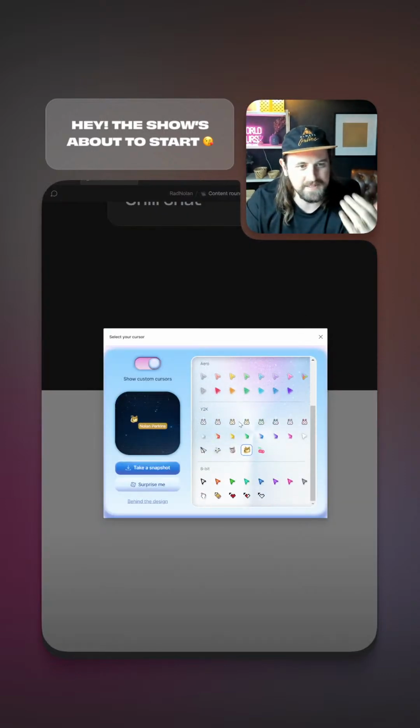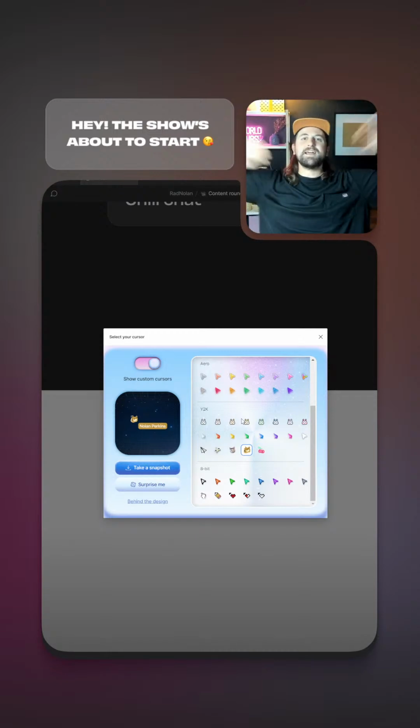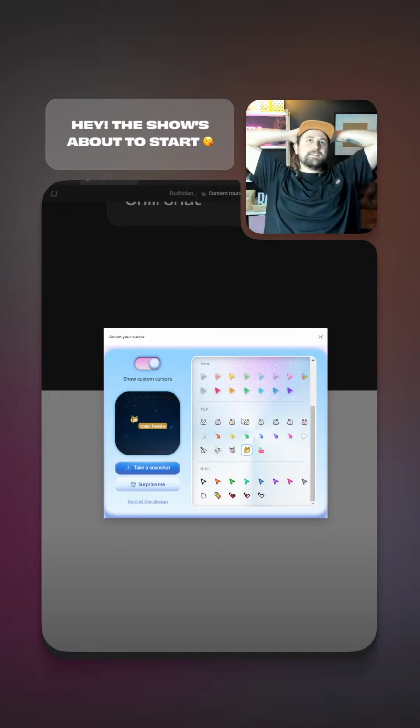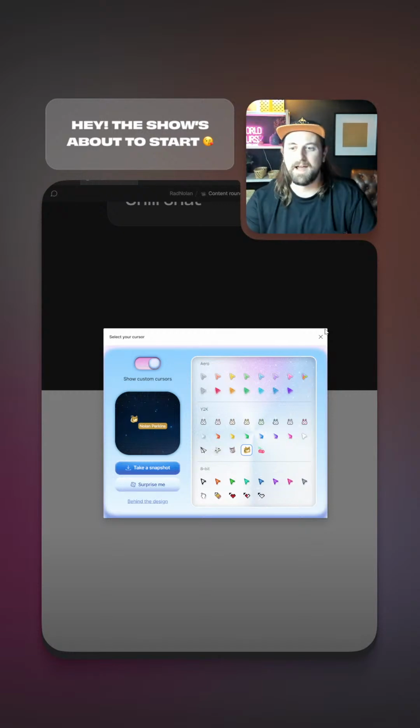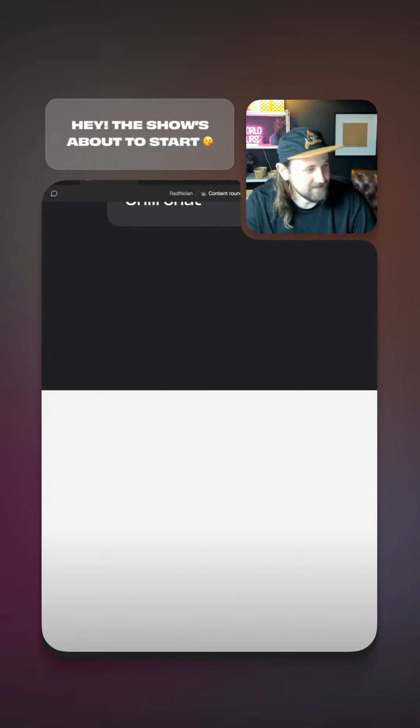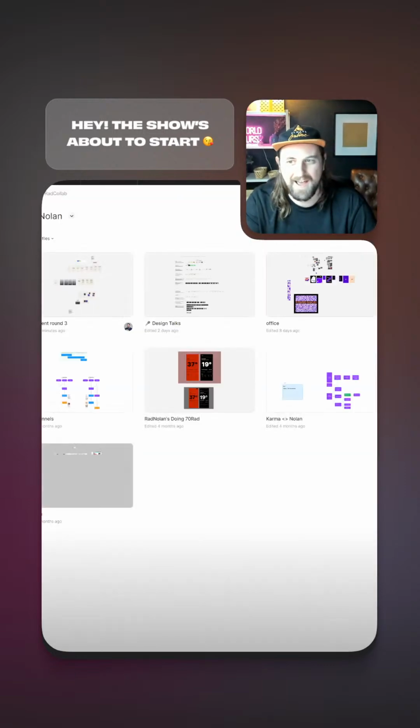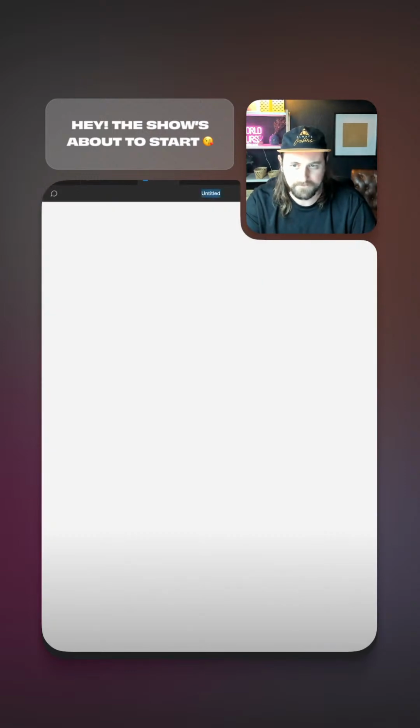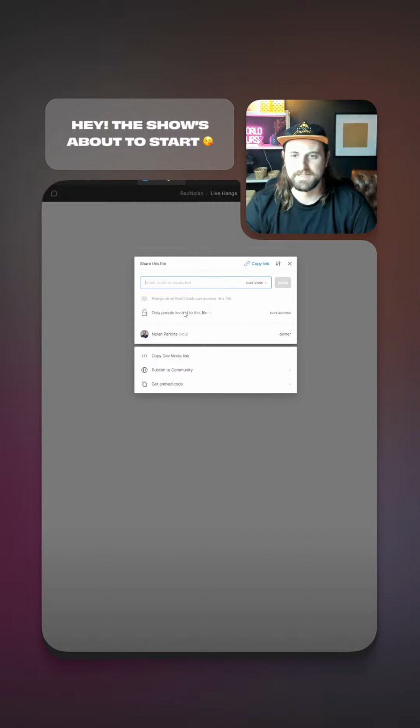So if you were on this design file, should I let you all come in my design file? Let me go make a new file, and you can come hang out with me, and we can just look at each other's cursors. Let's do that. Sorry, I just had a moment of epiphany. Okay, I'm going to share this. Anyone with the link can view. Okay, copying the link.